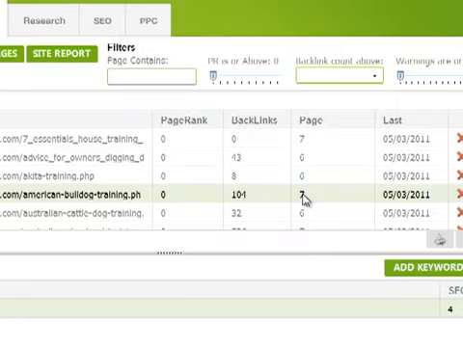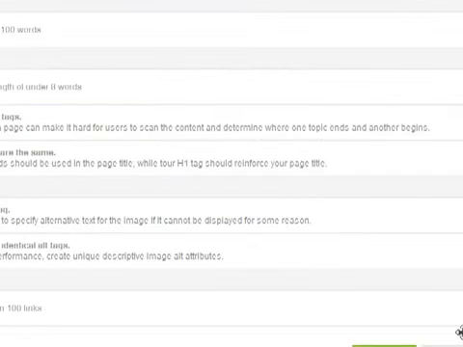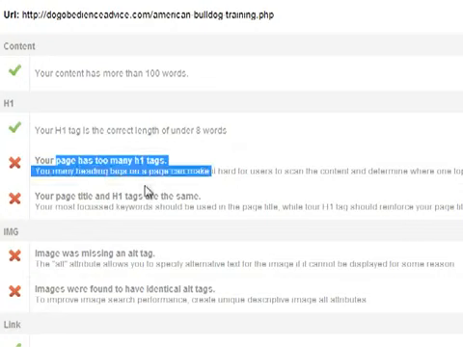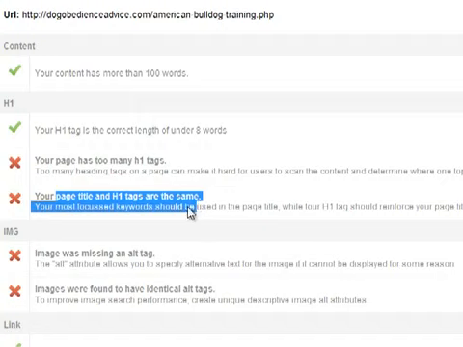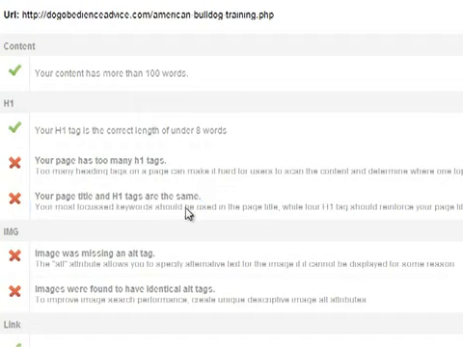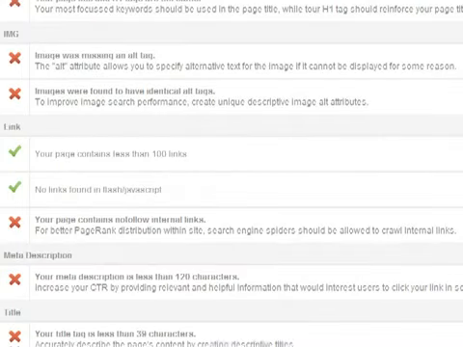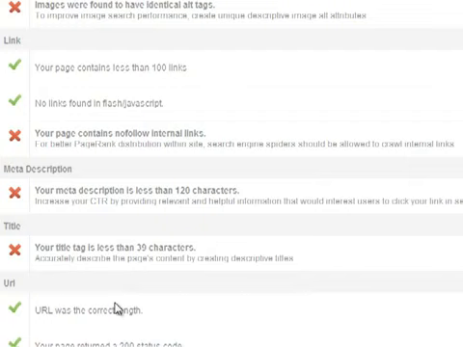If you double click on that, there's 7 warnings there. Okay, it says it's great, my content's got more than 100 words, my H1 tag is under 8 words, which is good, but it's got too many H1 tags in the page. My page title and H1 tags are exactly the same. It's saying that they're not the same, sorry, so it's got a cross. It's got the image, it's missing an alt tag. All the images have identical alt tags, which isn't good. So it's got a few warnings, but then it's got a lot of good things as well.